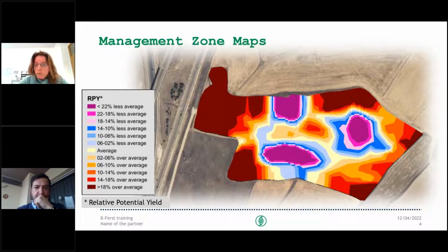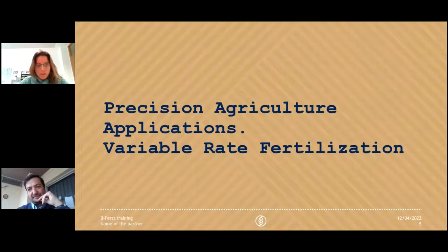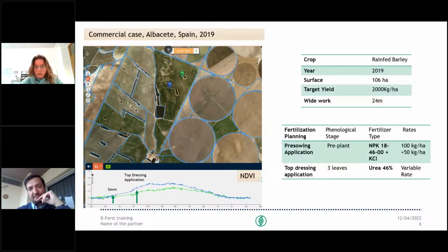And what can we do with these maps? At AgriSat, what we do with these maps mostly is fertilization, variable rate fertilization. So I'm going to present you a commercial case now. This is a plot from Albacete, where we are located. This is a rain-fed barley crop from the year 2019. It's a big plot, 100 hectares, and the target yield in this area is 2,000 kilos per hectare.